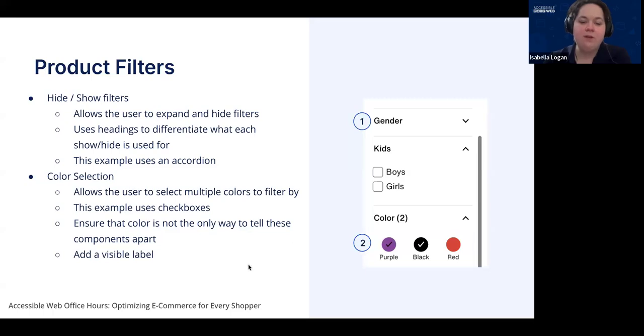So, another key aspect of these is that they use headers to differentiate what each show and hide is used for. And because of this, we're going to be trying to follow a design pattern called an accordion. An accordion conveys to assistive technology that by closing one heading, the information under it will no longer be visible, but opening it will show that information again. So an accordion is one of the ARIA design patterns, and if you want to find out how to implement it correctly, I recommend going to the ARIA design pattern website and learning more about it there.